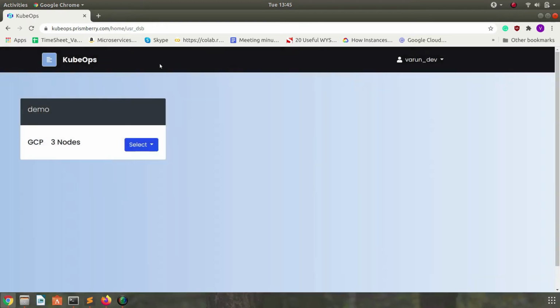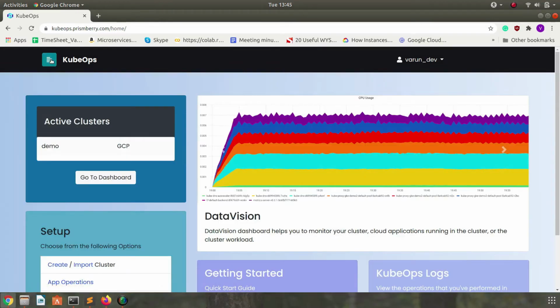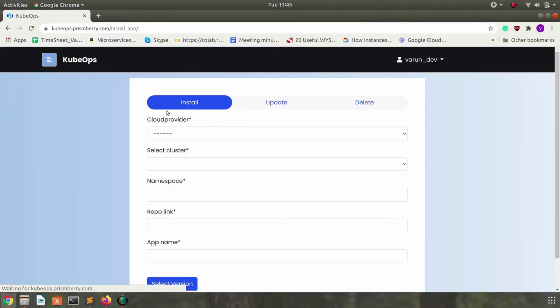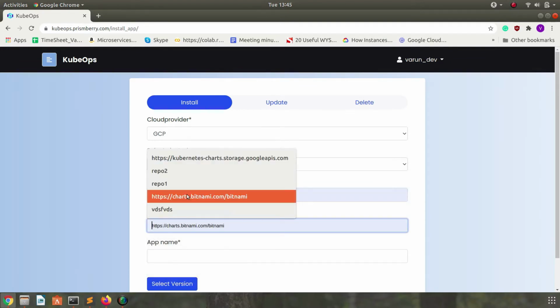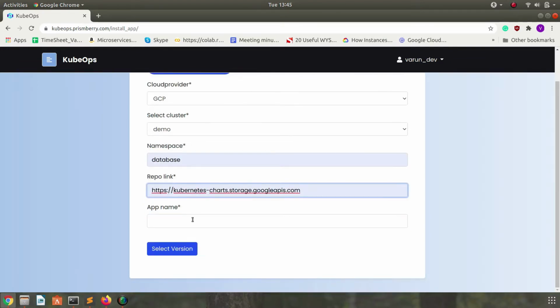With this KubeOps main dashboard, you get a single control pane to view all your clusters. Now let's jump to Cloud Applications Management. Here, you can install, update, or delete any cloud app on the cluster. Select the cloud provider and cluster. Enter namespace, repo link, and app name, and select your required version.